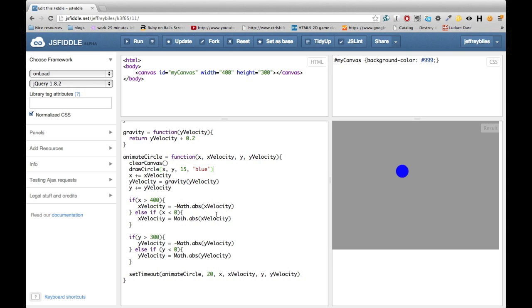I'll give you a hint. You're going to be messing with these, and you're going to be using the radius attribute.